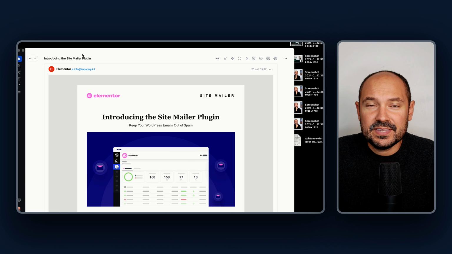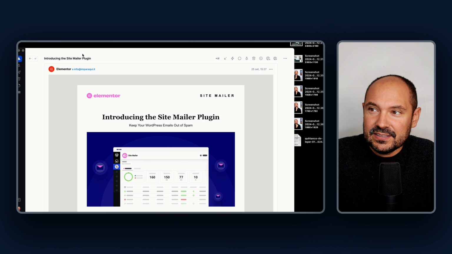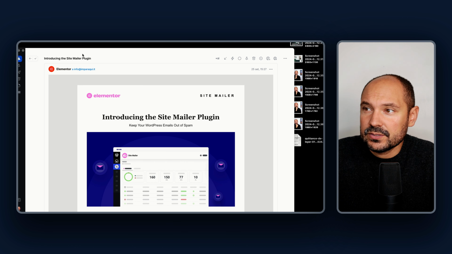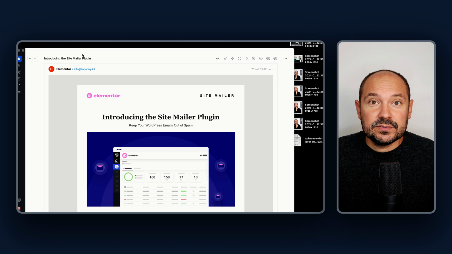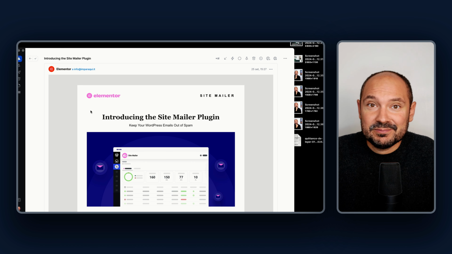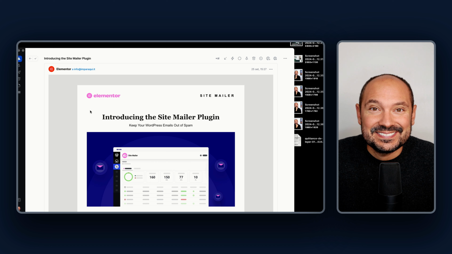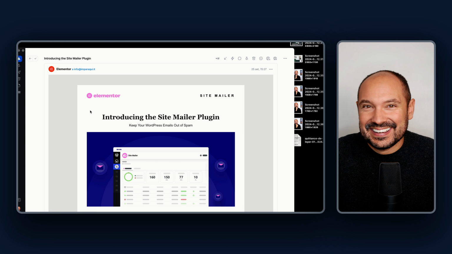I just received this email from Elementor saying that they have created a new product which is called Site Mailer. So I just wanted to dive deeper and see what it's all about. Let's discover it together.